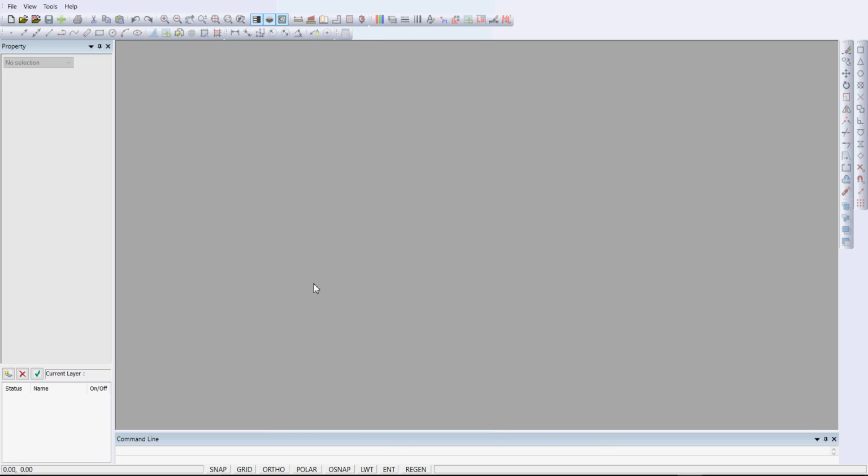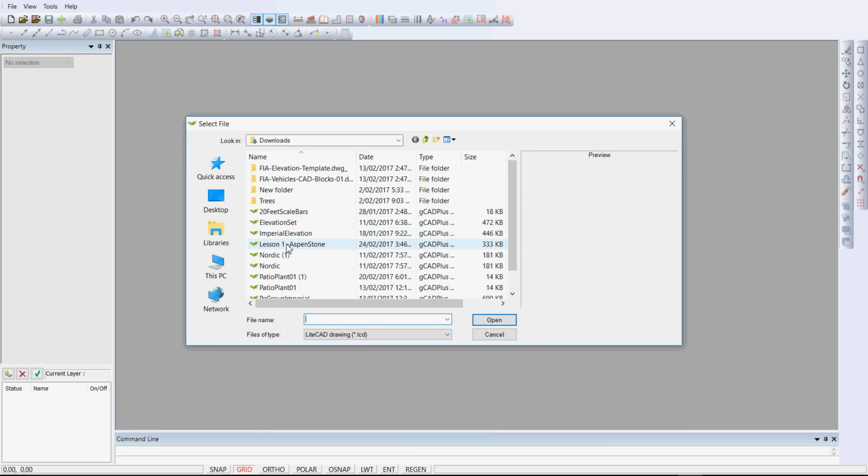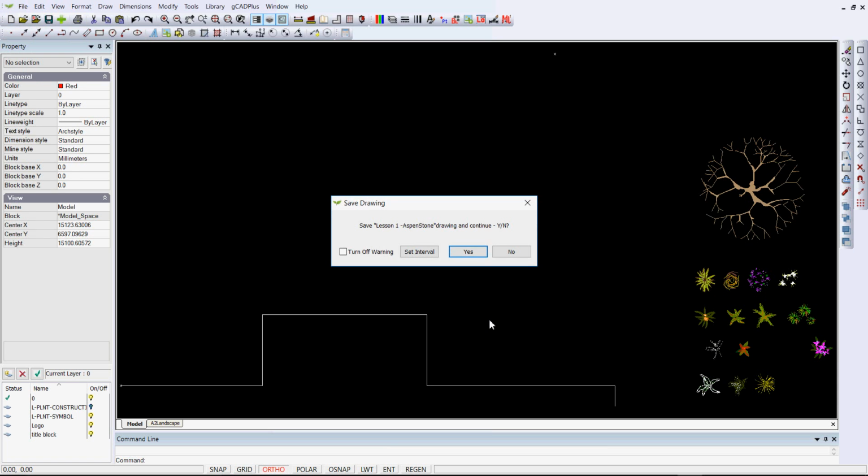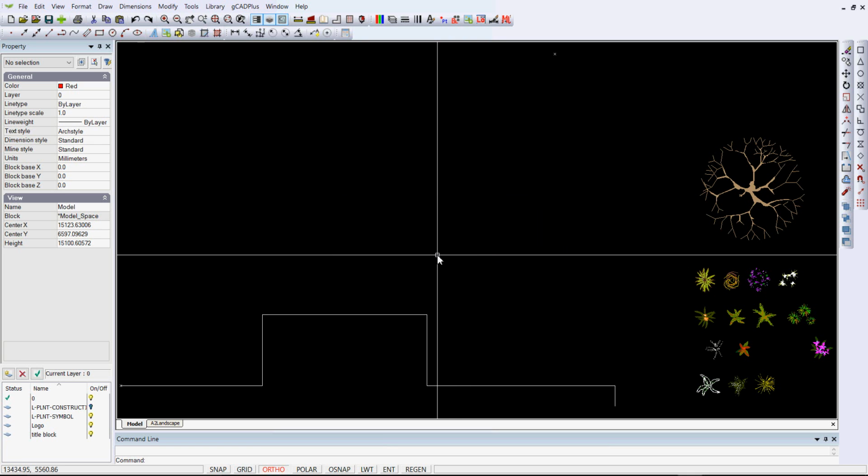Well, this is the screen view you'll see when you start GCAD+. For this little lesson, we're going to open a drawing. We'll go File and New, or we could pick that icon there, but we'll go File and Open. And we're going to load a drawing called Lesson 1 Aspen Sown. We'll turn off our warning and we'll say yes, we've saved the drawing.